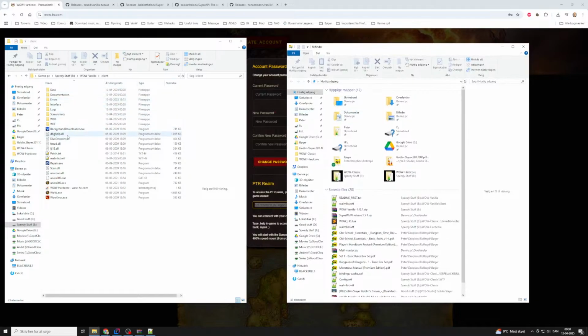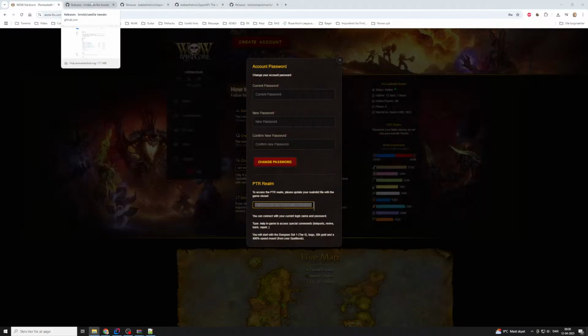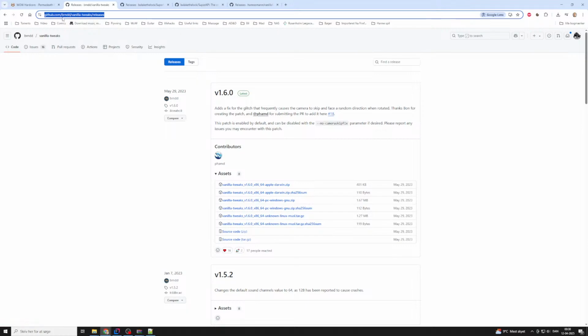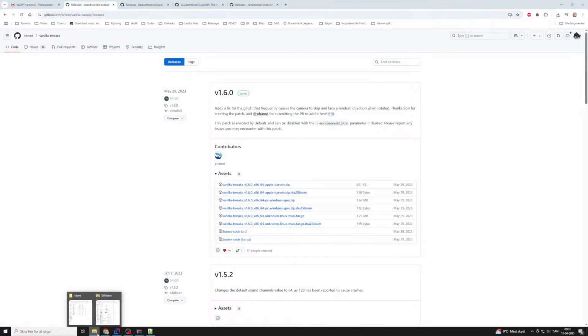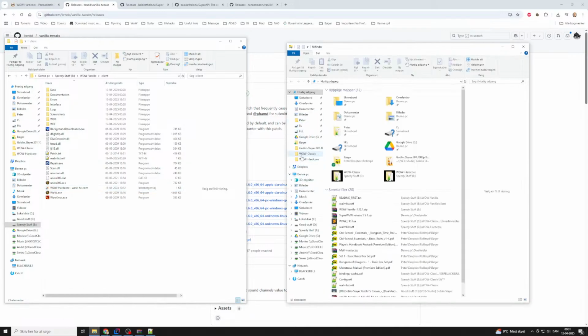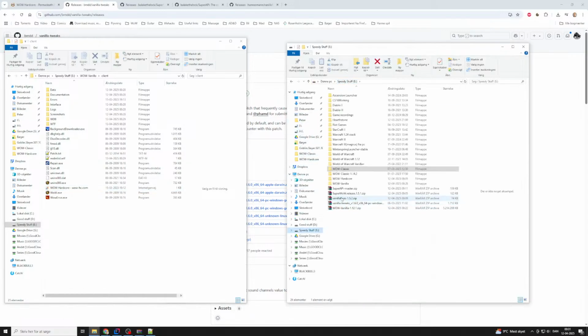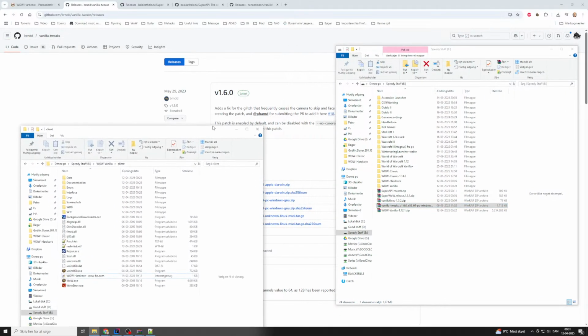So the first thing we're going to do is download the newest version of WoW Tweaked, Vanilla Tweaks. So here at this URL, it is in the description, the first link for the Vanilla Tweaks. For me, I'm on Windows, so I download the Windows GNU zip. Back to the folders. I have here my downloaded Vanilla Tweaks 1.6, which is, as we can see, the newest version.